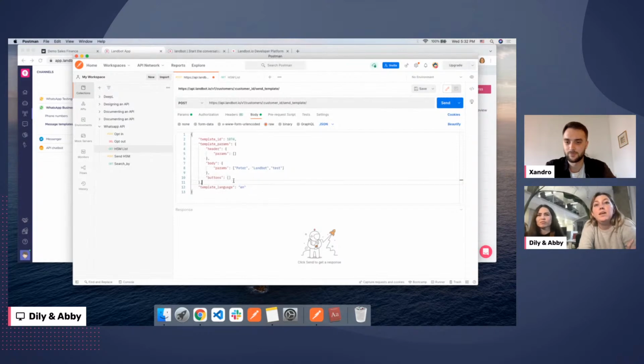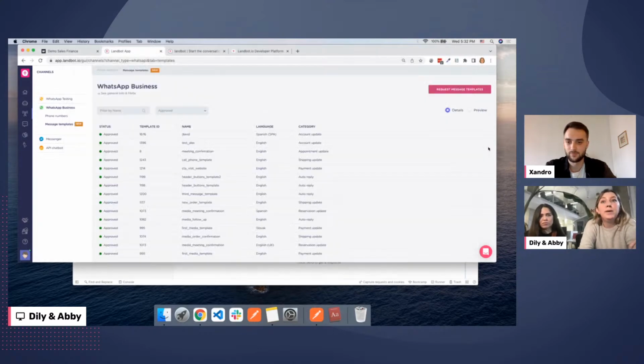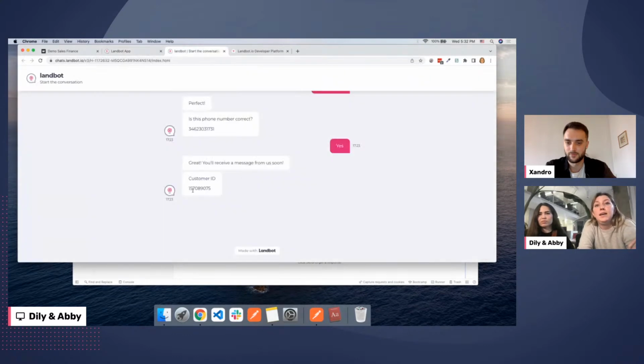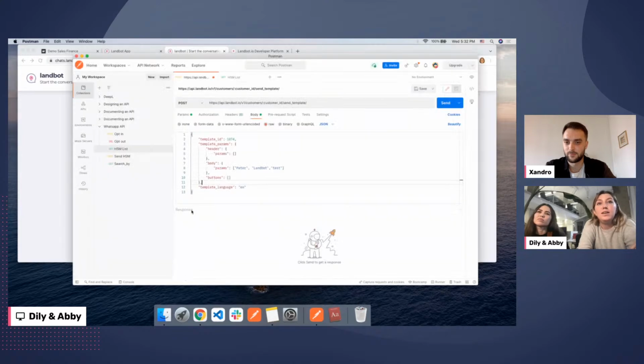So we'll keep that. And then in order to send this, we need the customer ID. So let's go back to when we did the opt-in. And remember, we saved the ID here. So let's just copy that. And we can put the ID here.